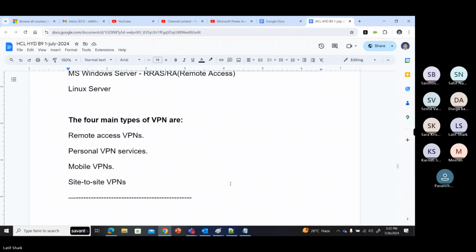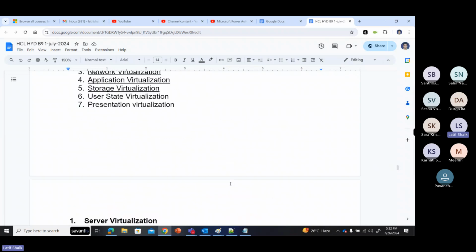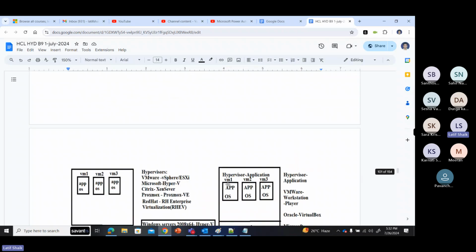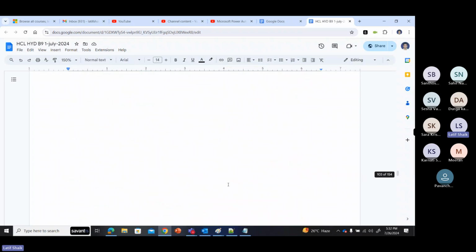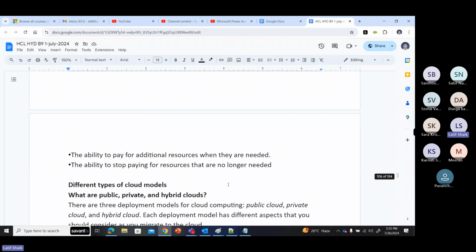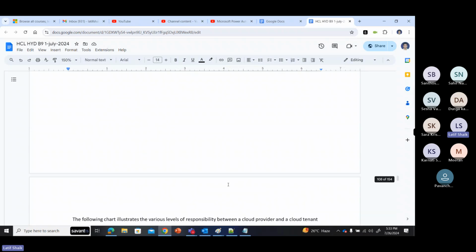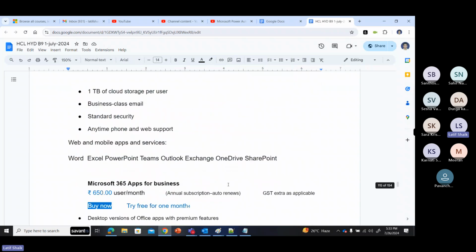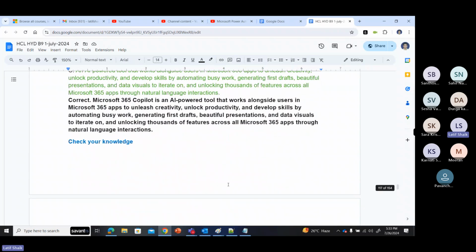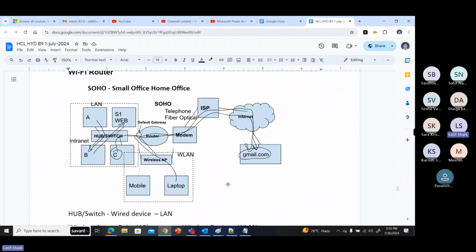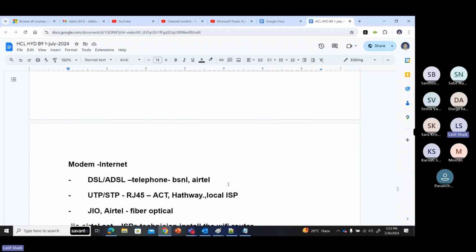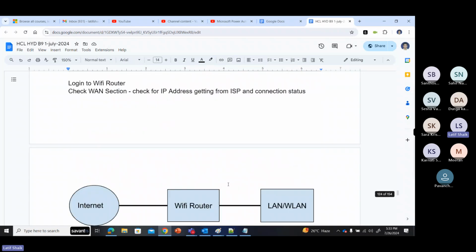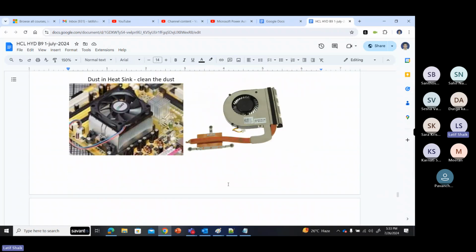Okay. And of course, what are the topics left? Virtualization, cloud computing, and Office 365 are left, as you remember. And of course, there are some troubleshooting things, Wi-Fi router configuration. This is already done, we'll just check a few points in it. Okay. So read the troubleshooting things.